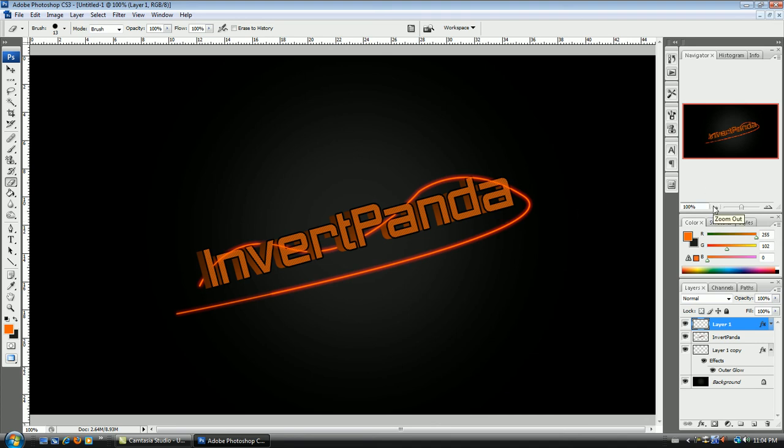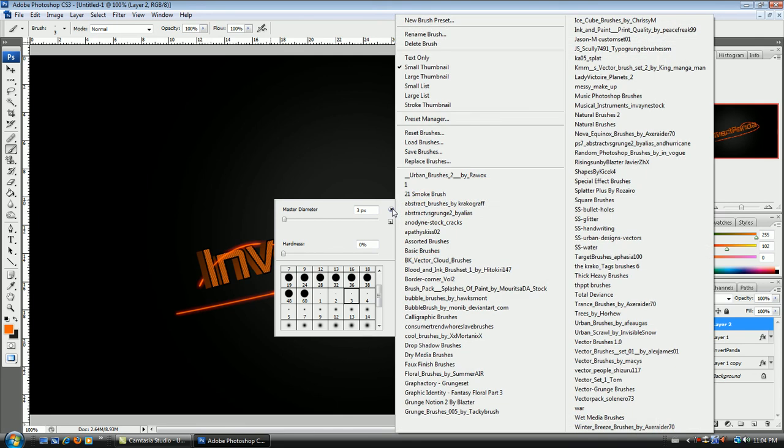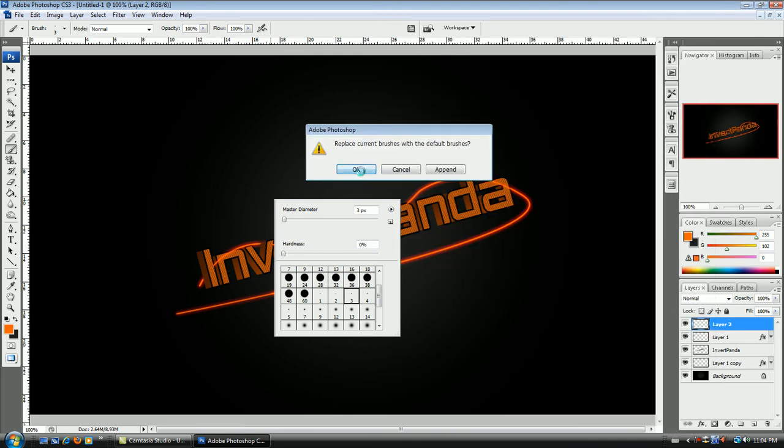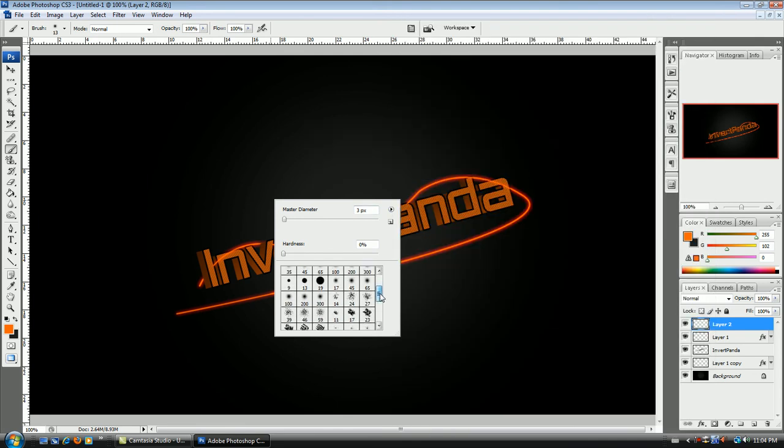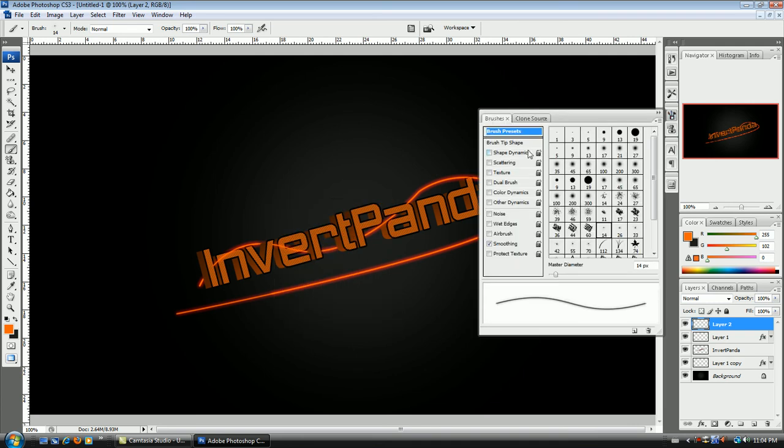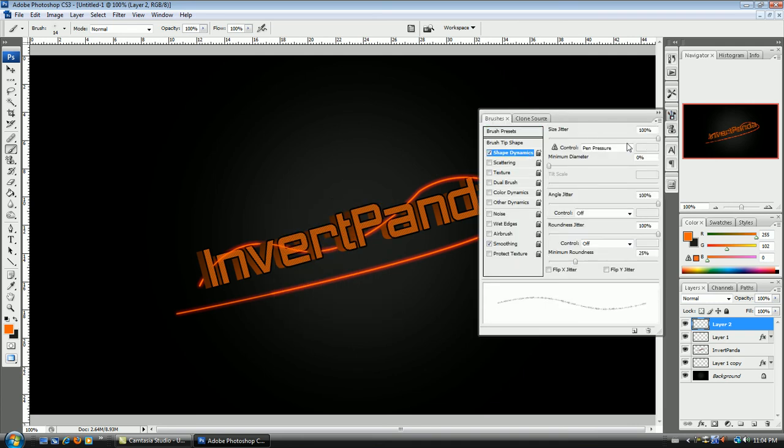If you want, you could put little sparkles like I had on the other one. All you have to do is go back to your brush, click the little arrow, go to Reset Brushes, and click OK. Go down about halfway till you see a 14 pixel star brush. Click that. Come out of this and go into your brush properties over here. Click Shape Dynamics. I'll leave this up for a second so you guys can copy it. Actually, you can pause the video and see it perfectly.